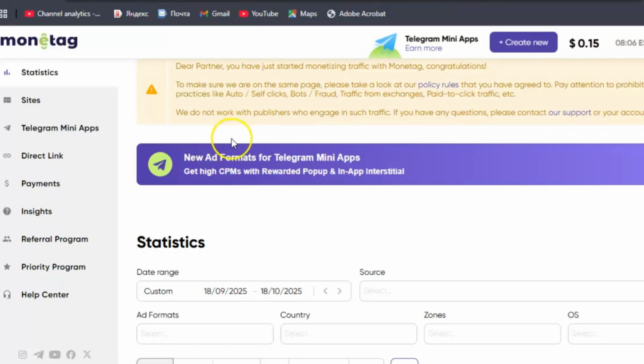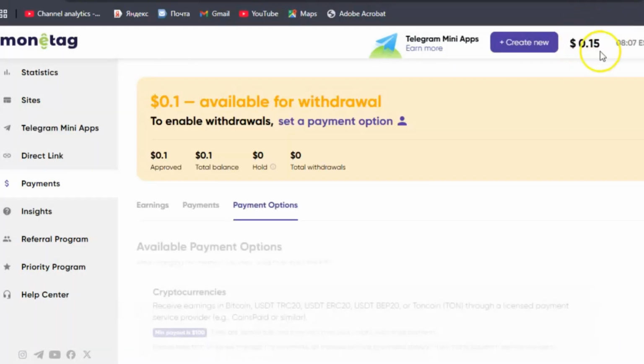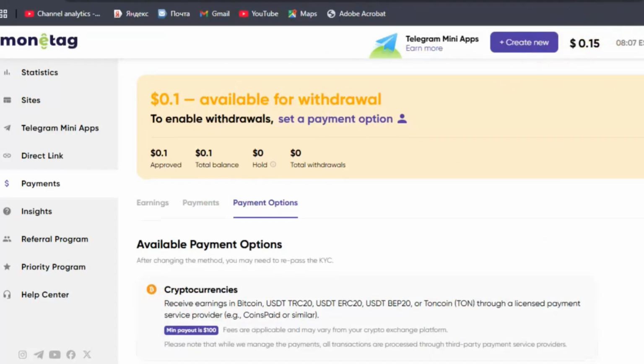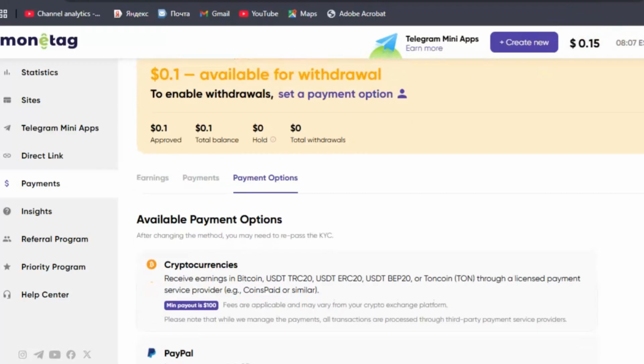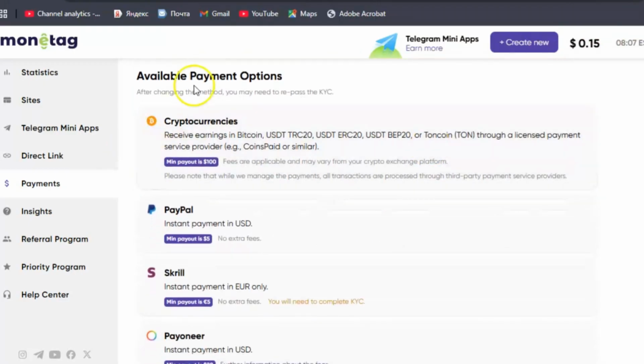And speaking of performance, let's move on to payment. Now, how do you get paid on Monetag? There are so many ways to get paid on Monetag. As you can see up here, I have $0.15. This is just the small earning within the few minutes I started sharing my direct link. It is that beautiful. You can get paid in cryptocurrency, you can get paid in PayPal, you can get paid in Skrill, you can get paid in Payoneer. It's as beautiful as this.